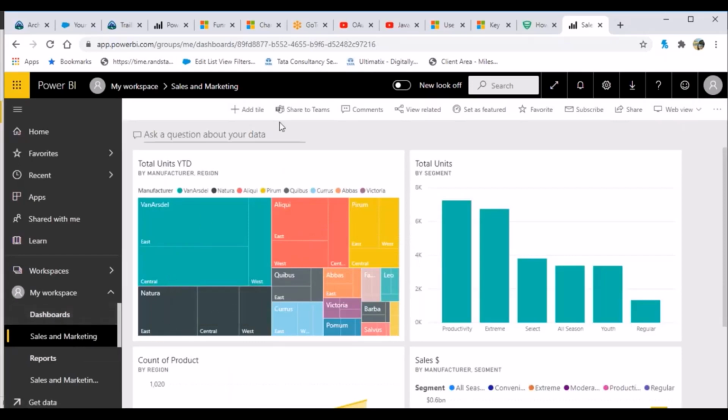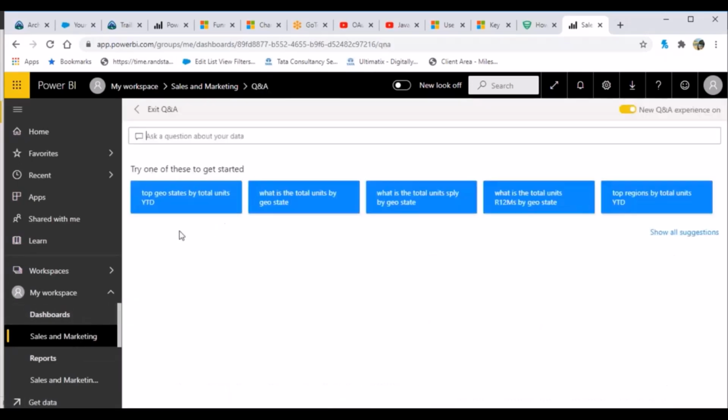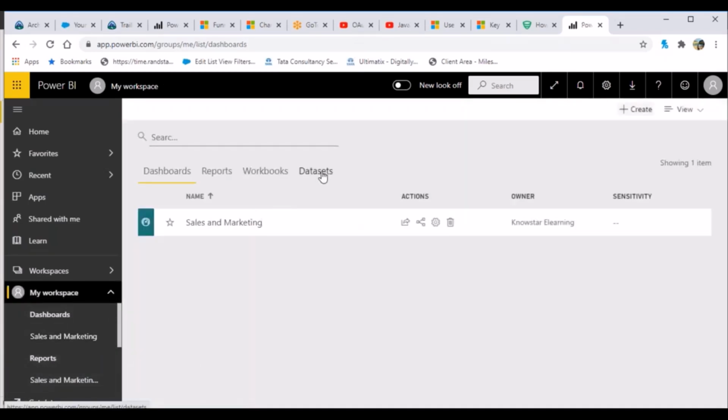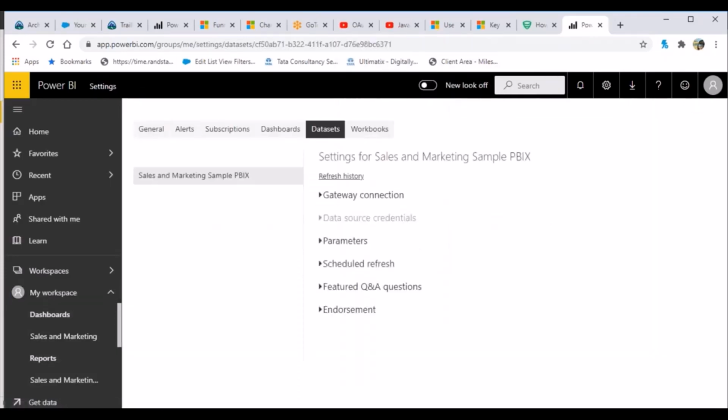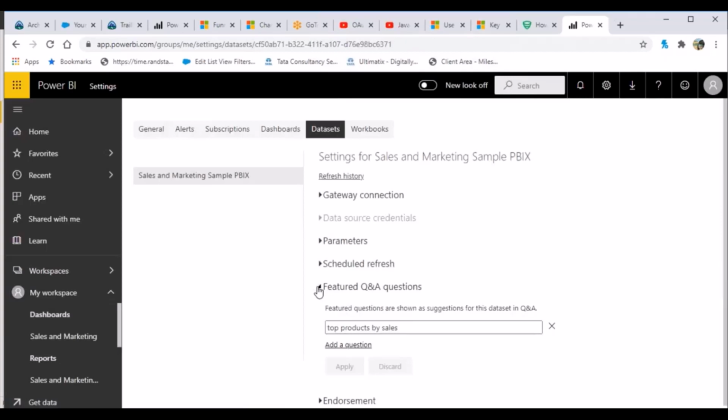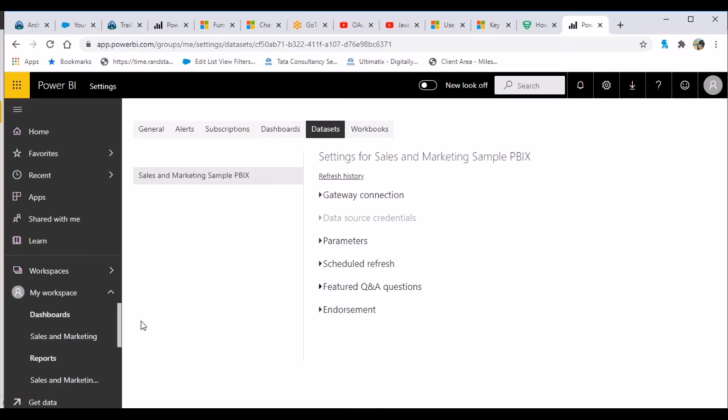So whatever questions you want to be featured right here as hints, you want to help your business users and give them ideas on what they could be searching for. So you can go right over here to your data set and add those questions. Again, go to the settings and add that in the list of featured Q&A questions. It is not reflecting right now, but ideally it reflects and it works that way. Okay. Now, what else you can do?